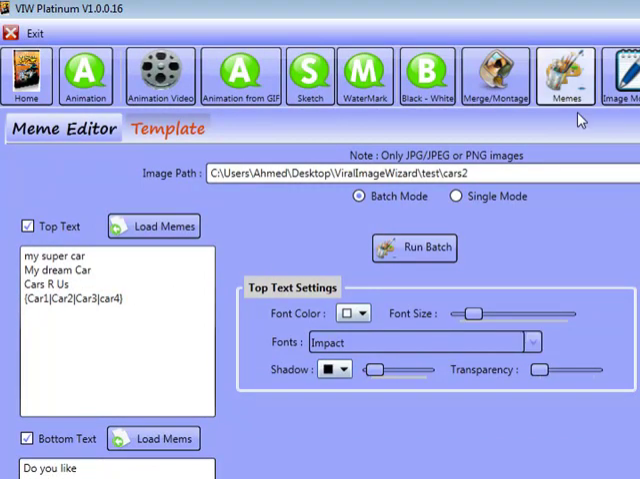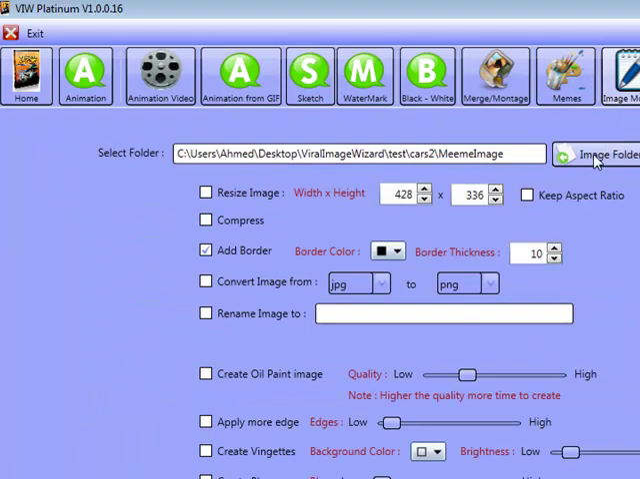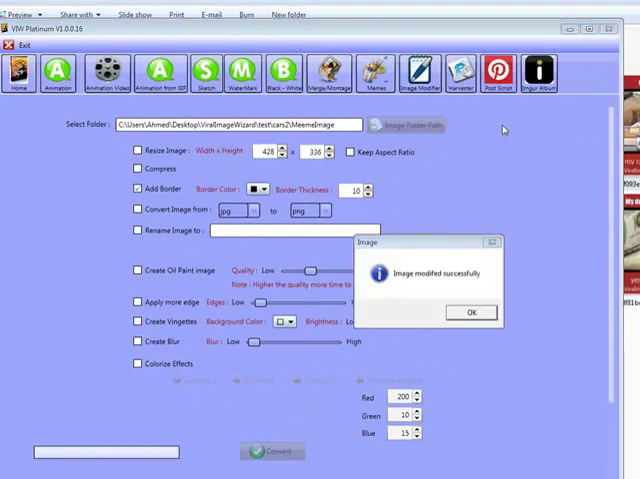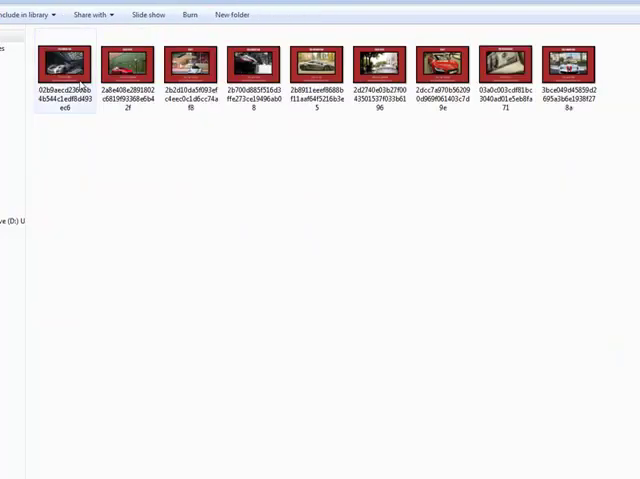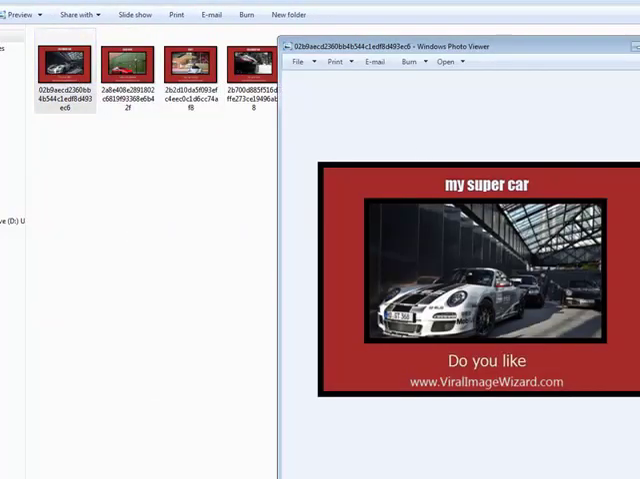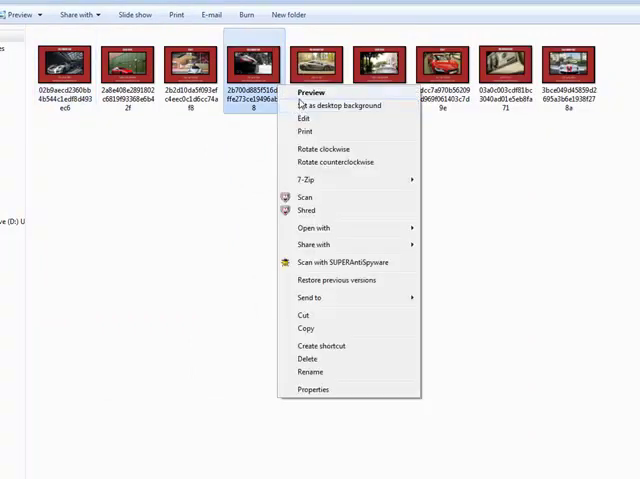We can actually go over to image modifier, for example, import these memes in here. I've actually got them imported in there. Add a border on this one as well. Click on convert. And as you can see, before we could even say abracadabra, we've actually got memes on here with double layer borders as well.